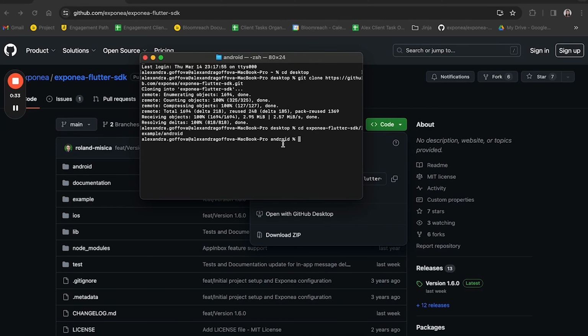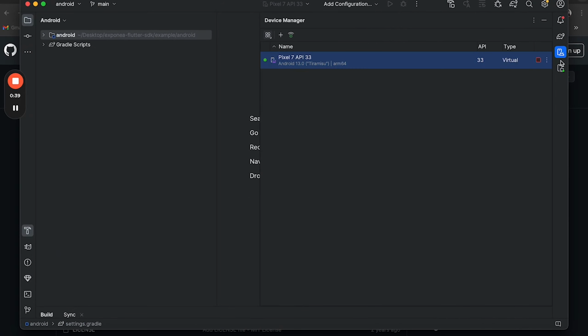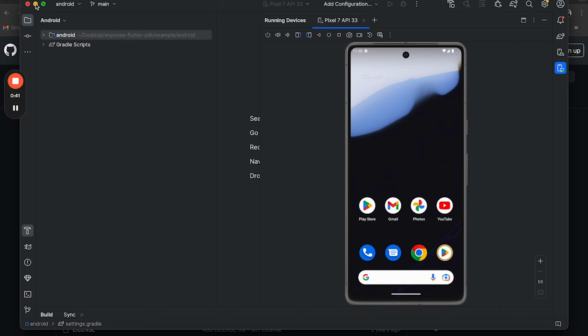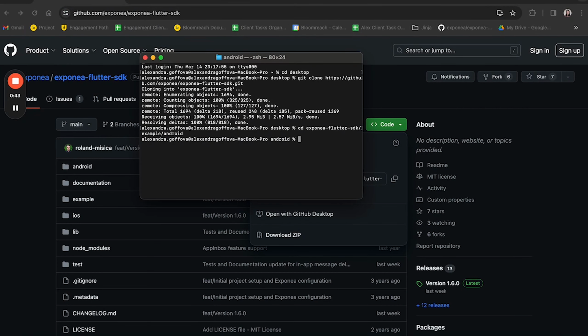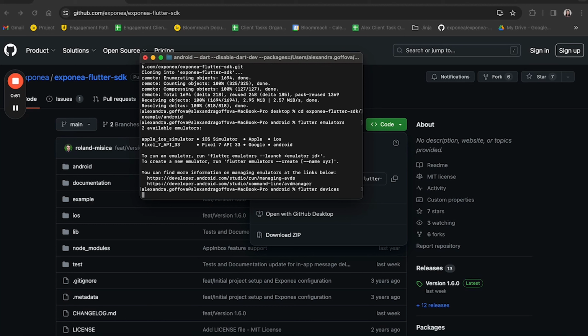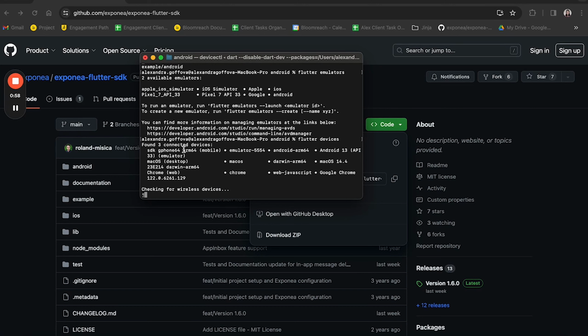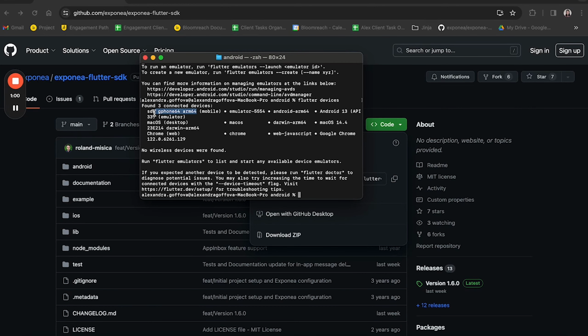Now, if you'd like to, you can connect your mobile phone and use developer mode to run the application directly, or you can use an emulator, like the one we are using in Android Studio. Then, using the terminal, run flutter emulators to see a list of emulated devices, or type flutter devices for a list of connected devices. Here we can see that we have an Android 13 device already configured.